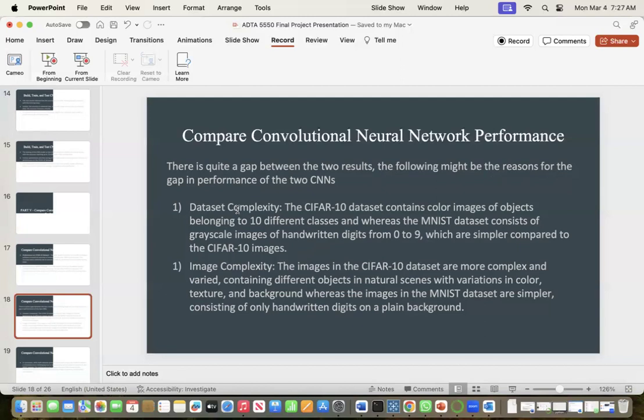Dataset complexity. The CIFAR-10 dataset contains color images of objects belonging to 10 different classes, whereas the MNIST dataset contains grayscale images of handwritten digits from 0 to 9, which are simpler compared to CIFAR-10 images.